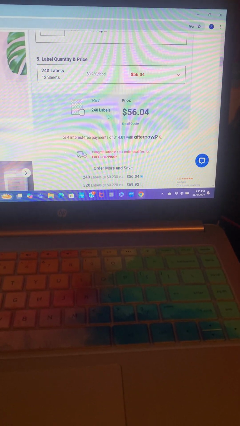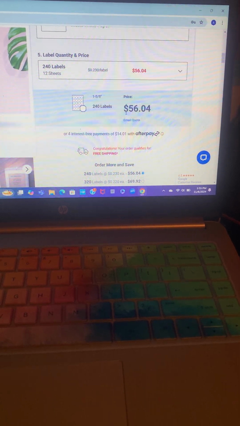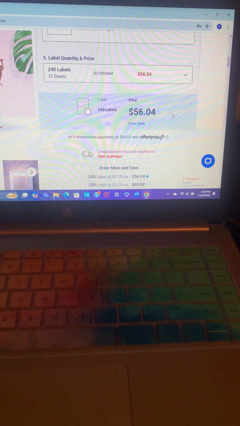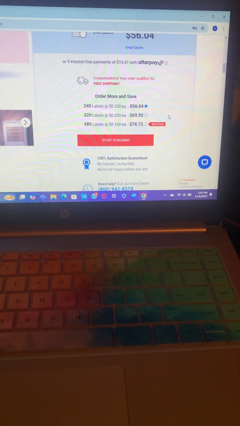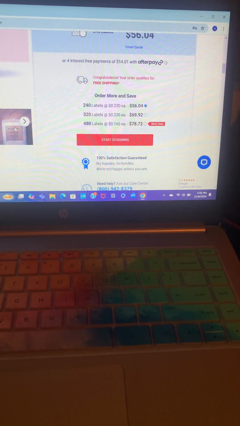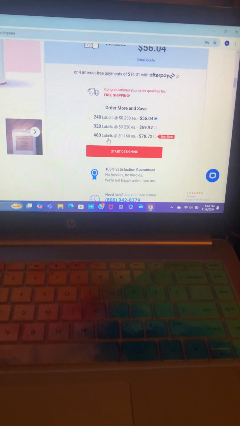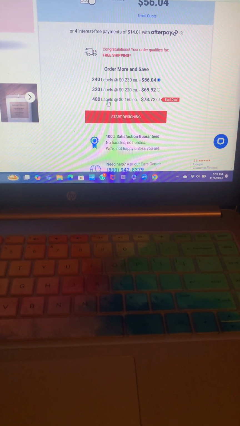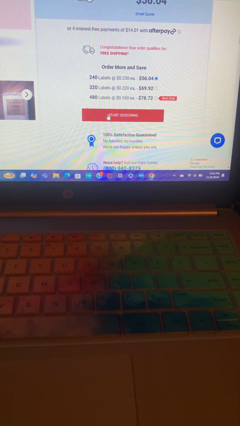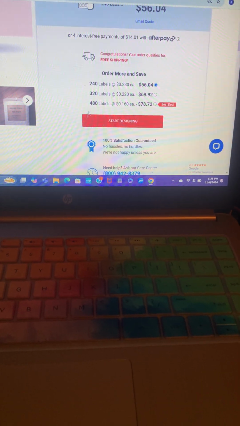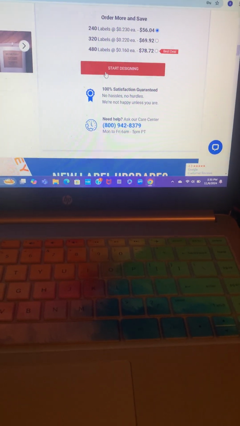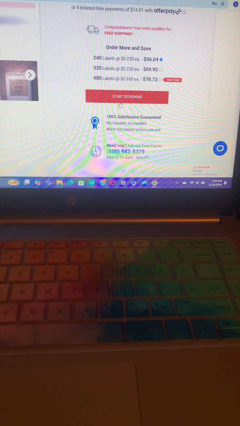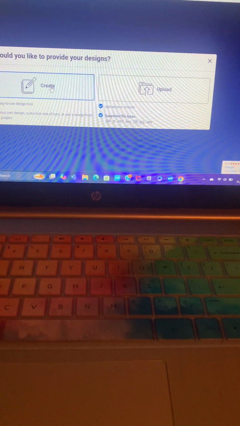So for 240 labels, they quote here 56.04. But if you got your own printer, you can just actually get templates. You can buy them actually in store at like an Office Depot or Walmart. They have different templates and you can actually design and then go ahead and print. But if you don't have your own printer, you can start designing. So let's do create.